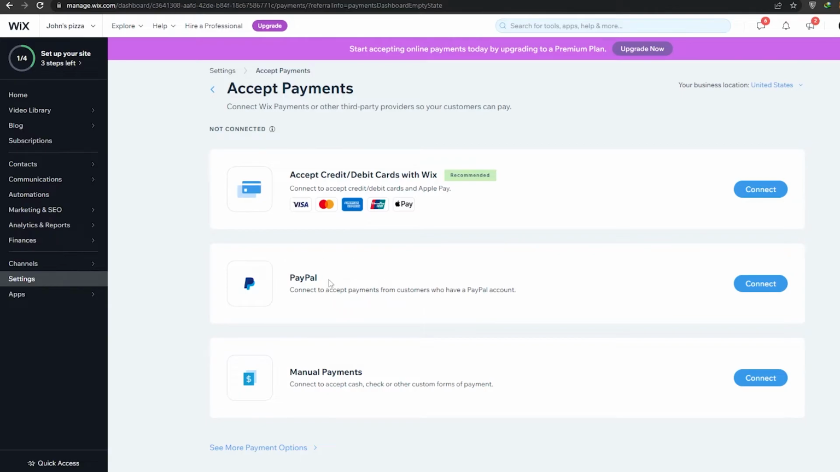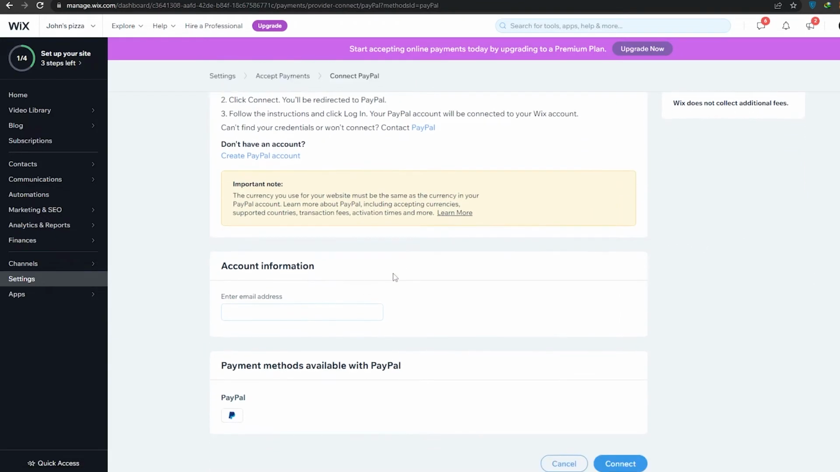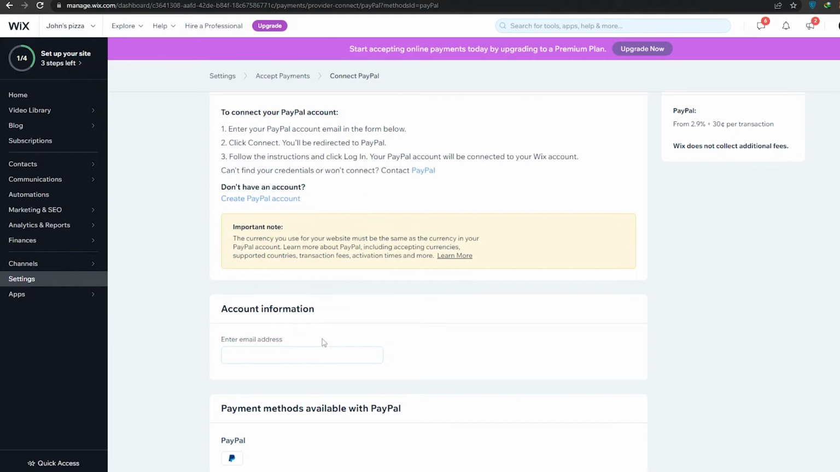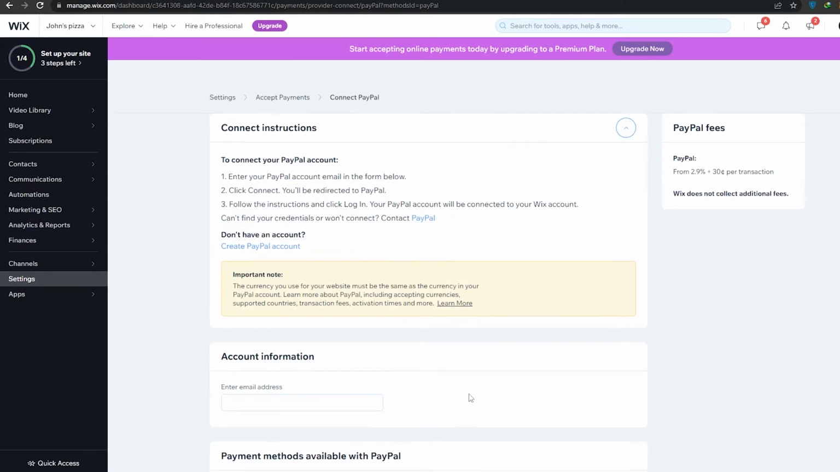And then you have PayPal over here. You have credit, debit card with Wix and stuff like that, and then you have manual payment. And to connect it, just simply click on the connect button, and over here you just have to fill in the account details. As you can see, enter in your PayPal account email from below, click connect, and you'll be redirected to PayPal, and then follow the instructions and log in, and your PayPal account will be connected to Wix. Easy peasy lemon squeezy. There's nothing too technical about that.